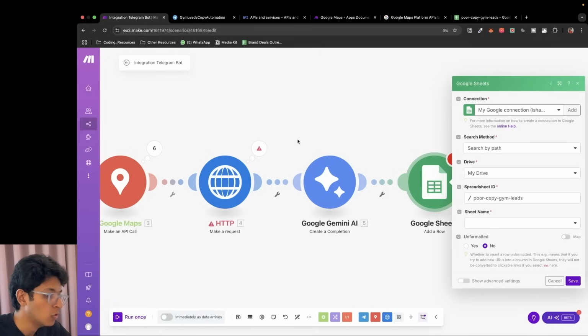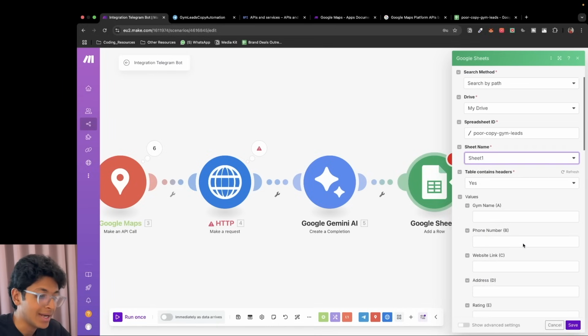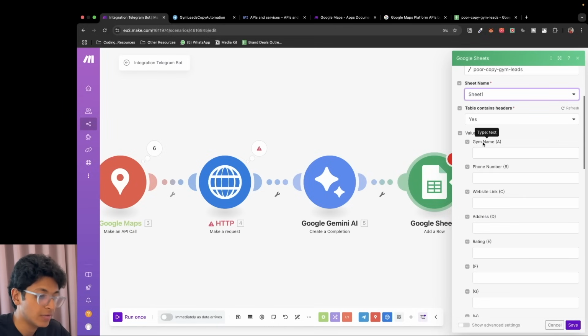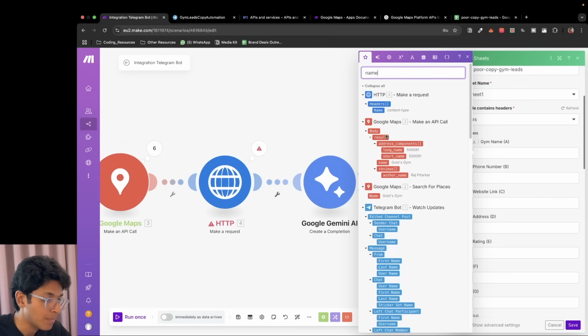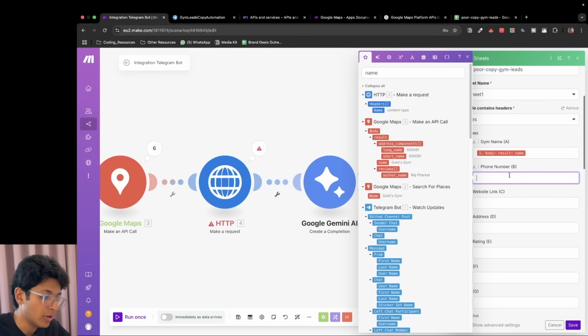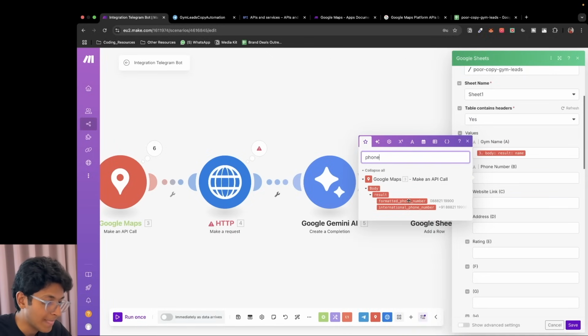So now I'll go back to my automation. I will choose my sheet, which is Sheet 1, and then I can see all the variables. The first thing is gym name. So I'll click on this and drag and drop the name from the Google Maps module. I'll search for the name, and I have the name module, and I'll just drag and drop it over here. So that is the name. The next step is the phone number. So I'll go over here and search for phone and I have the formatted phone number with me. So I'll drag it and drop it over here.